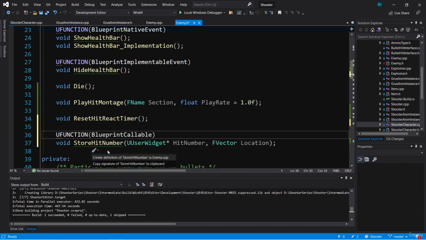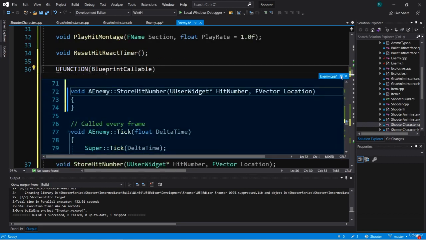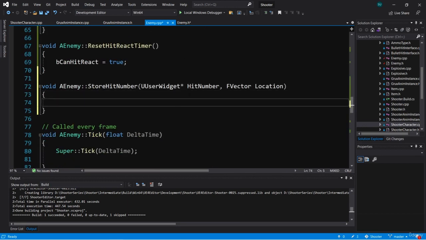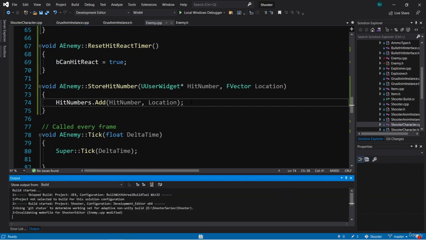Now let's give this an implementation, and here in StoreHitNumber, all we're going to do is take our HitNumbers map and use the Add function, passing in HitNumber and Location. So let's compile this, and we can call this from Blueprints.